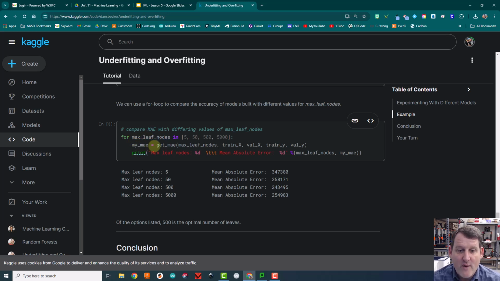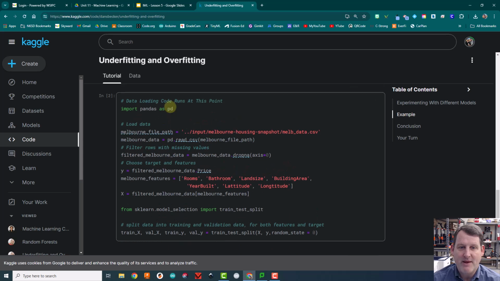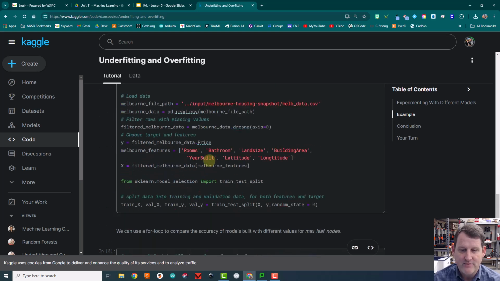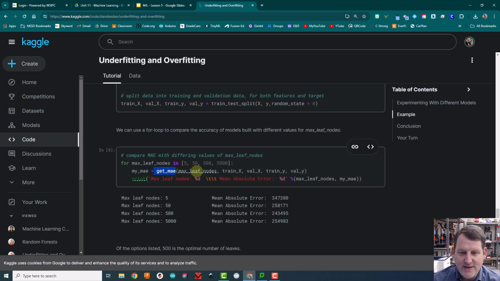All right, so we're going to run this function. So we create a new variable called myMAE. We're going to run this function called getMAE. So that's this one up here that does all of the work of creating the model, setting the leaf nodes, training it, predicting it, and running the error of it. We're going to run that error using max leaf nodes. Now the first time through the for loop, max leaf nodes is set to 5. So it's going to send the 5 in. It's going to send in our train X, val X, train Y, and val Y data that we created up here. Send those in. And then it's going to print this max leaf nodes down here.